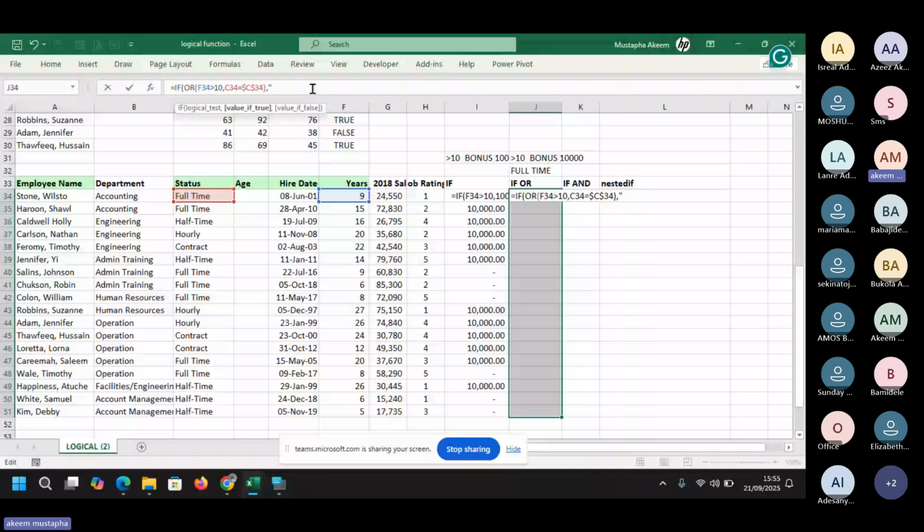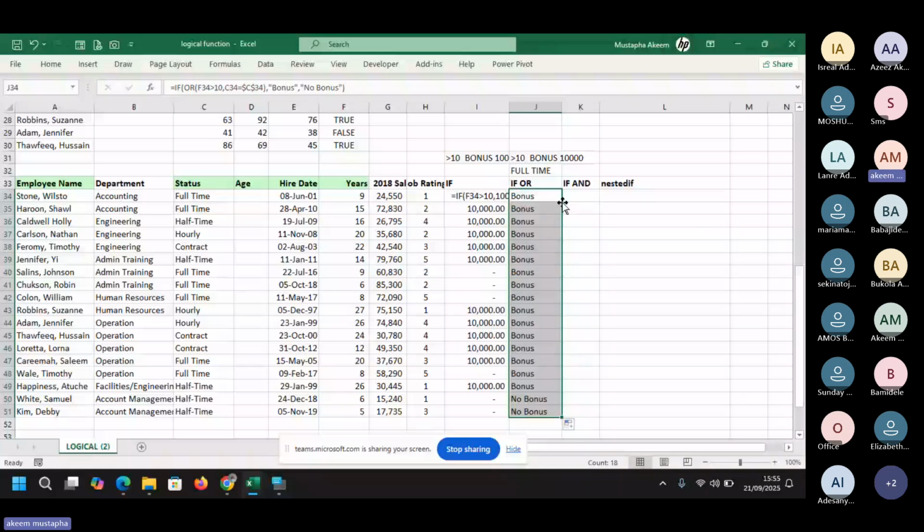Get bonus, in double quote, comma. If it is not, double quote, no bonus. Then close the bracket, enter. Can you see? So we got the same thing. Can we do it now, everyone? Try it out.